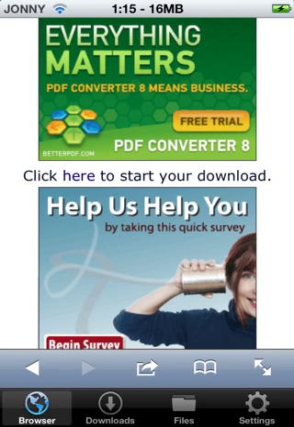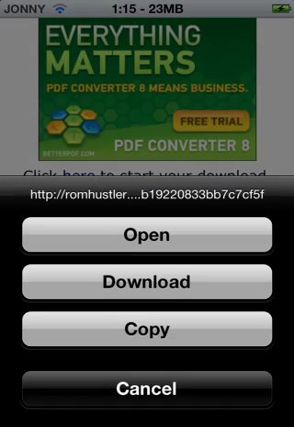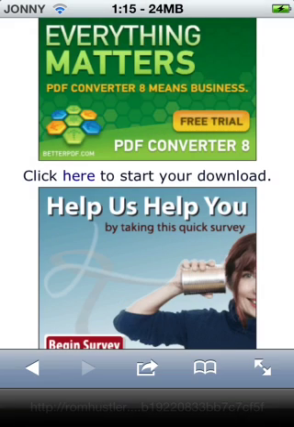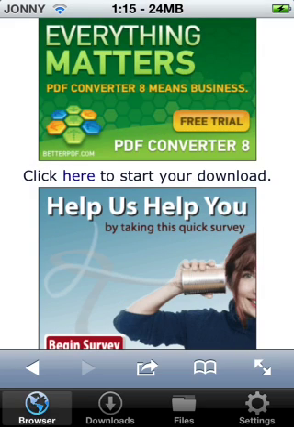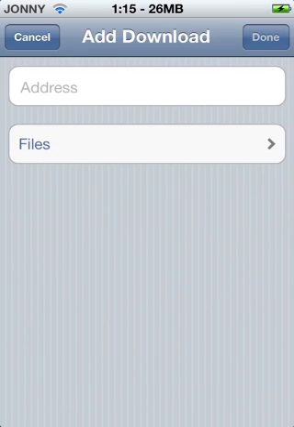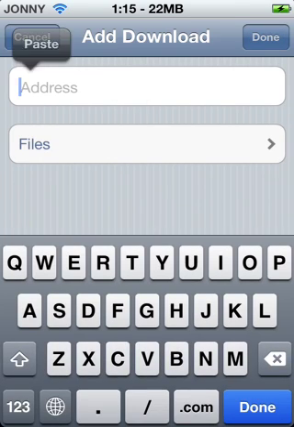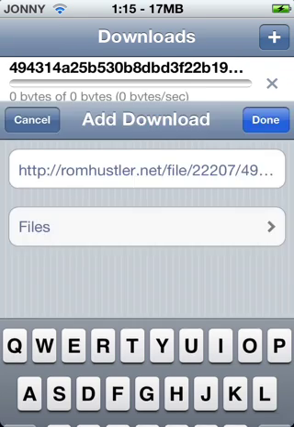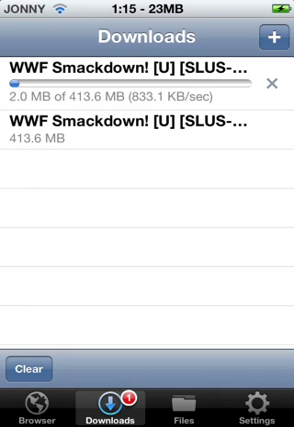Now, where it says click here, hold here, and once this pops up, press copy. If you click download, it won't download. It just downloads like a web browser. Another one. Oh, that doesn't really help. When I click the plus, an address, you're gonna type it, paste, and then done. And once that is downloading, it'll be like this one. Press the X, and we don't need that no more.